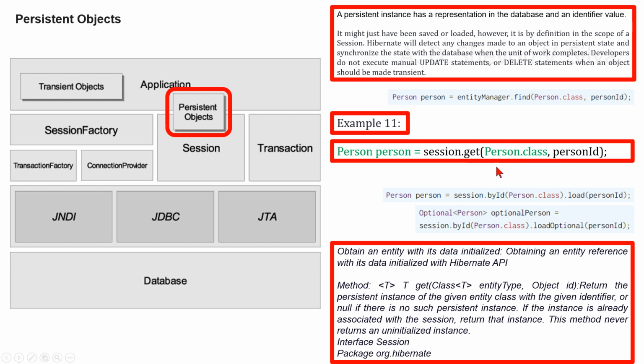or null if there is no such persistent instance. If the instance is already associated with the session, return that instance. This method never returns an uninitialized instance. This is in the interface Session, which is in the package org.hibernate.